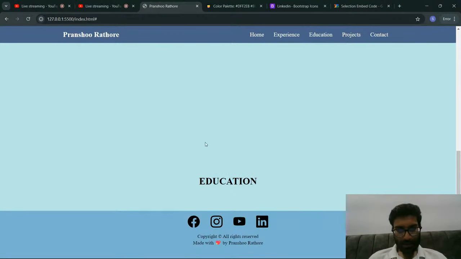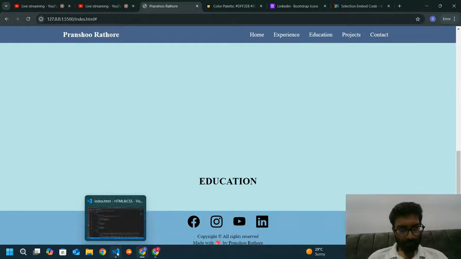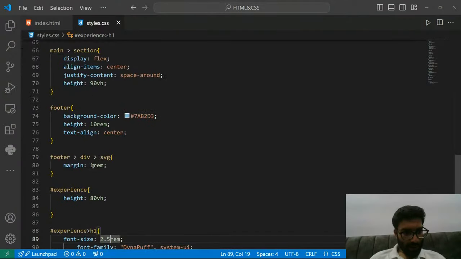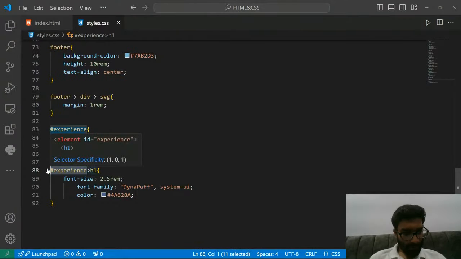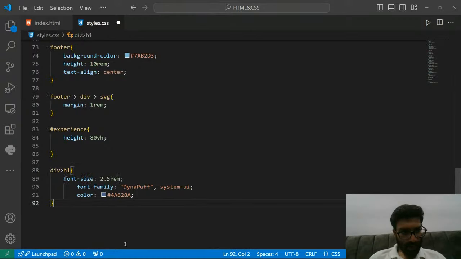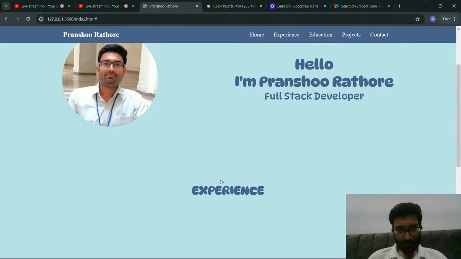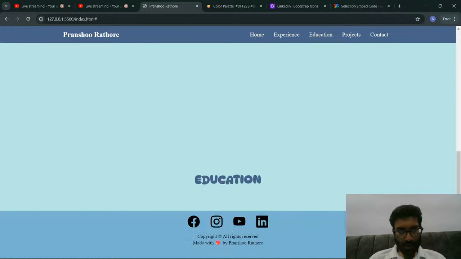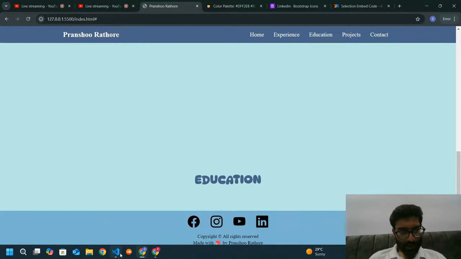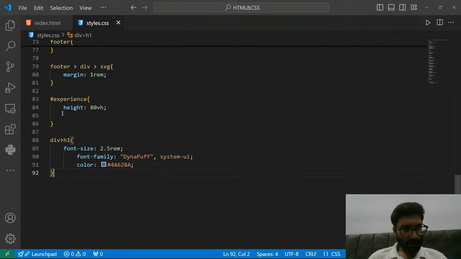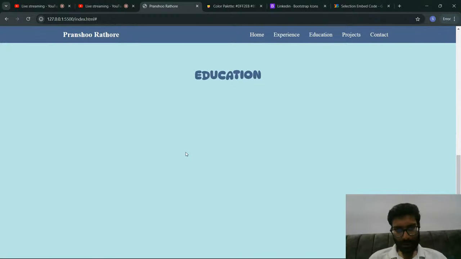Okay, so experience is there, education is there. So let us give here now div. So every heading will be styled. Okay, so experience and education. Let us give education also some height. So experience, and I'll put the comma, education, hash education. Okay, so every section is now having height.